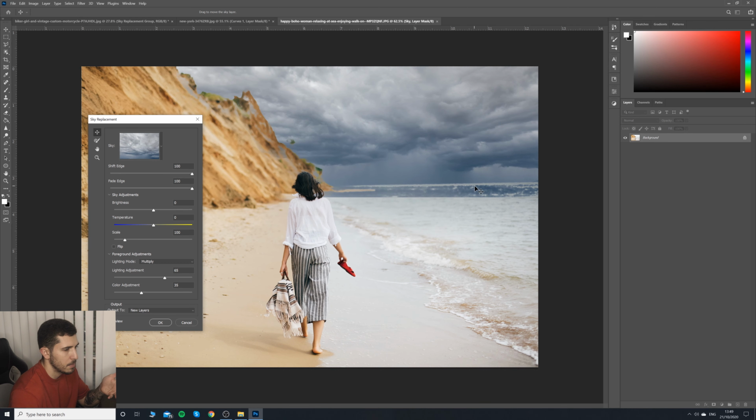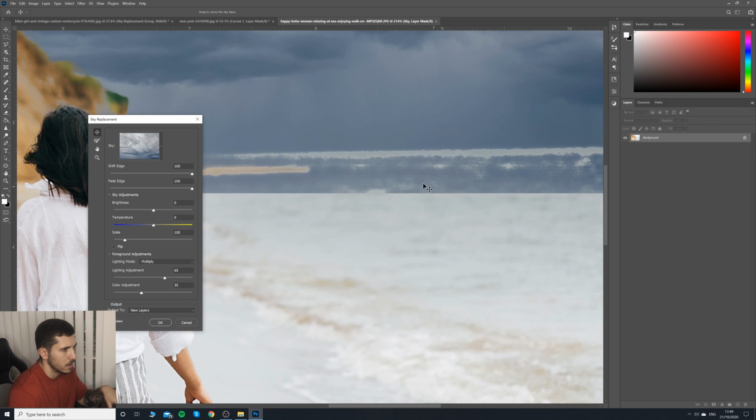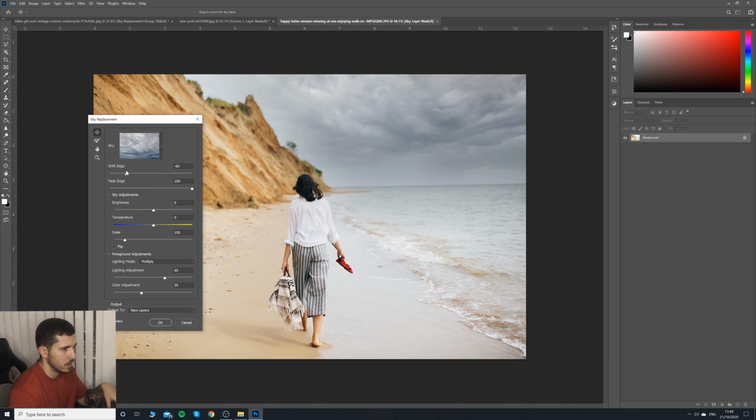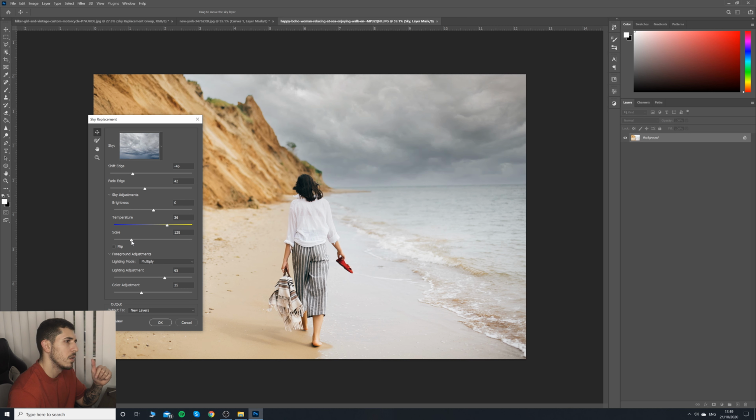Now you see, if that happens and you get these kind of issues, you can just play around with the shift edge and that's gonna solve it. Fade edge, you can increase it if you want to have more visibility here in the back at the horizon. I think we can go with the warm tones, and we can increase a little bit the scale or decrease it. I think that works for me.